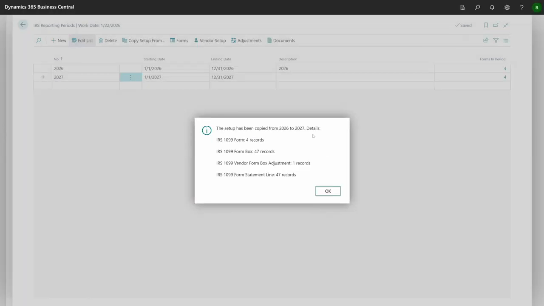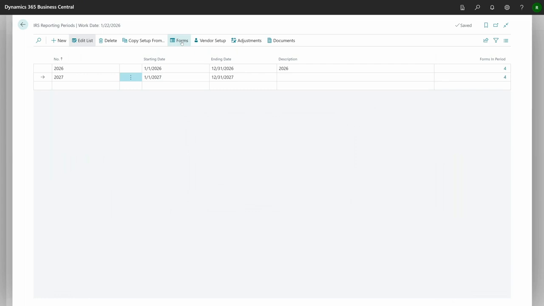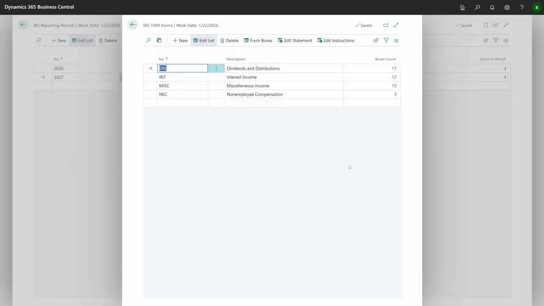And then we can see some details. So what exactly is being copied? We can see that 4 forms, 47 form boxes, vendor box adjustments, and form statement lines are being copied. And of course, we can check this. We can click forms, and we can see absolutely the same forms copied from the other period.